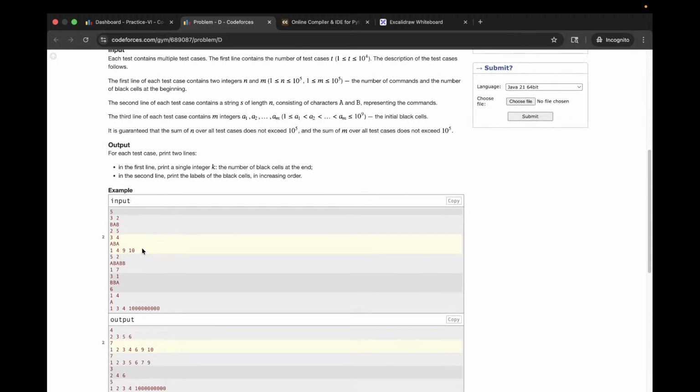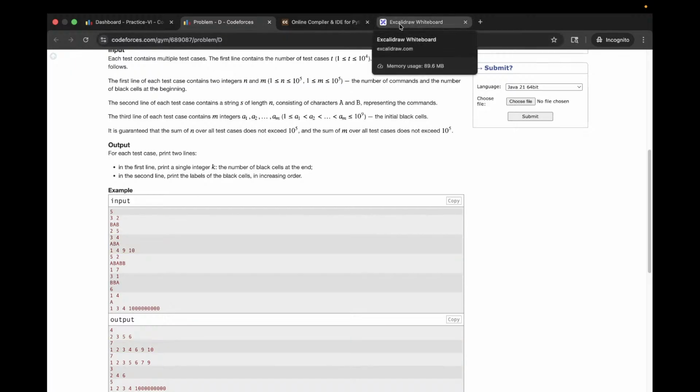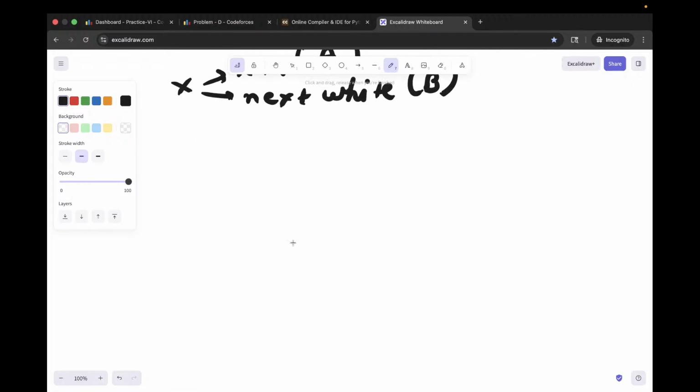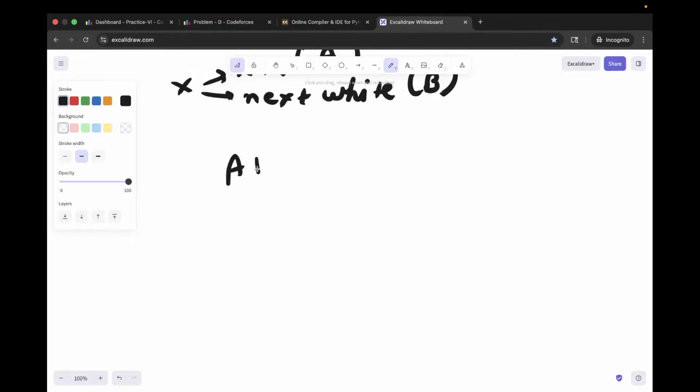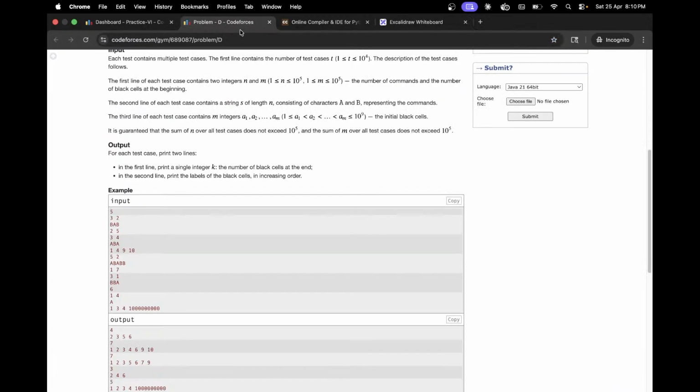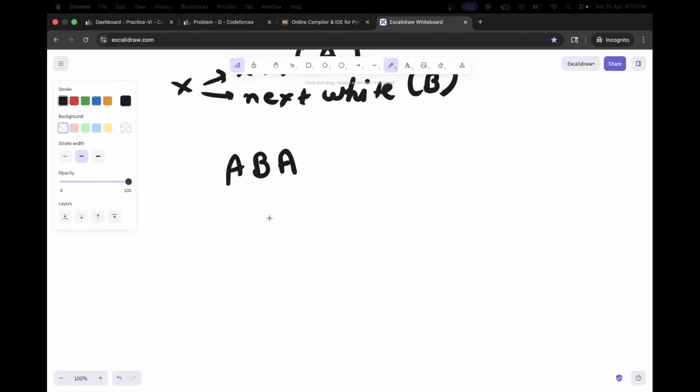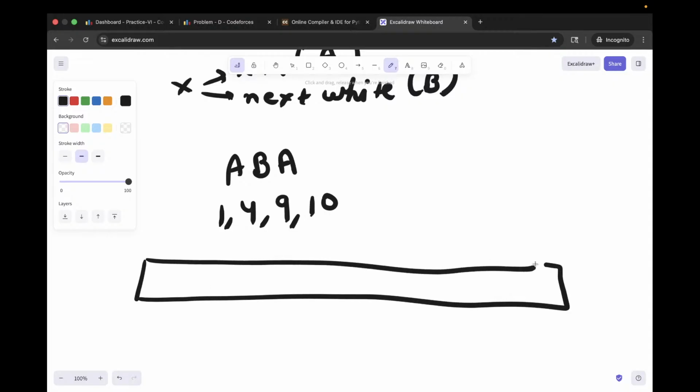So let's take a second example for doing this. Our string is A B A, and our black cells are 1, 4, 9, 10. So out of all these cells, up to 10 to the power 9, our first cell is black, and second, third, fourth cell is black, fifth, sixth, seventh, eighth, ninth is black, tenth is black, and the rest are all white.